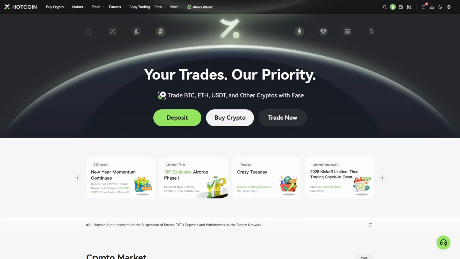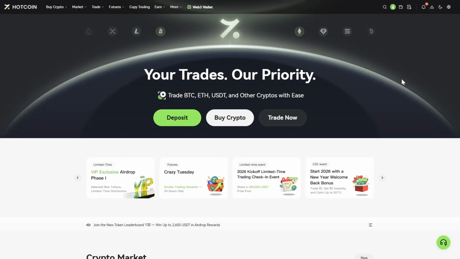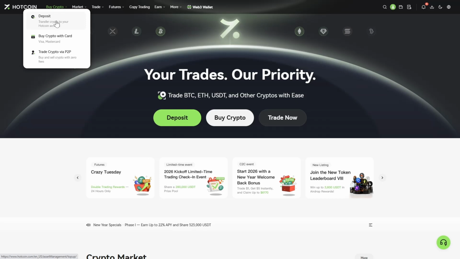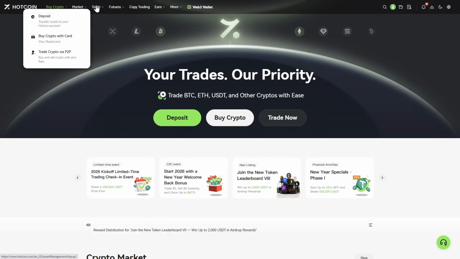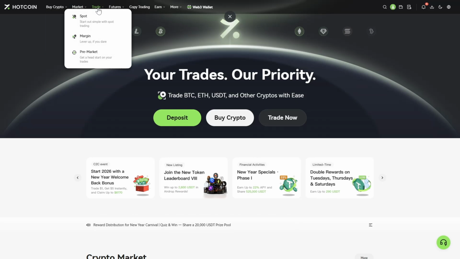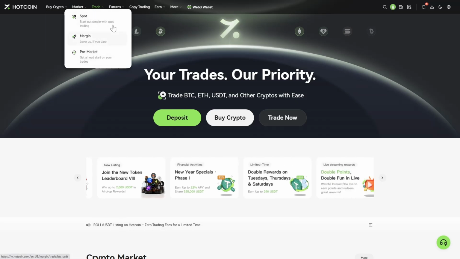Looking around Hotcoin a little bit, it does have a lot of features, but we're just going to go over the basic ones. Up here is where you can buy crypto and deposit. So deposit crypto, buy crypto with your Visa or MasterCard. This is the market section, so you can look at the tokens and market trends, where you can trade, so spot and margin. You can even do some pre-market trading.